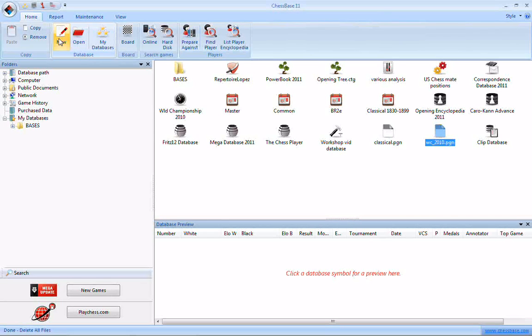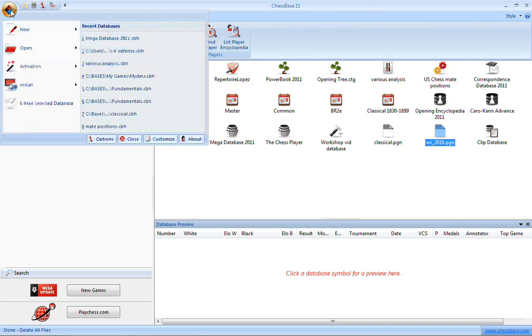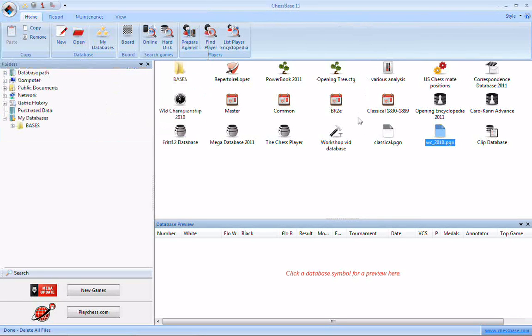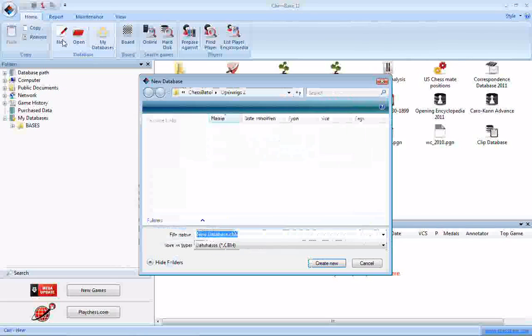Another way to do it, by the way, there's always more than one way to skin a cat in ChessBase. You can go to the application menu, select New, and select Database. The mouse over also gives you a keyboard command. If you want to do it with the keyboard, you can hit Control X and do the same thing. So that's three ways to do the same thing. But the easiest way, obviously, is if you've got a button right here, create a new database.